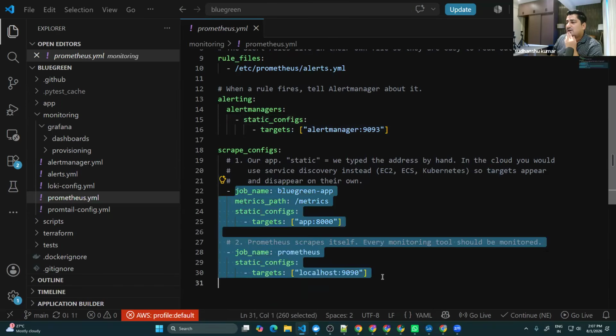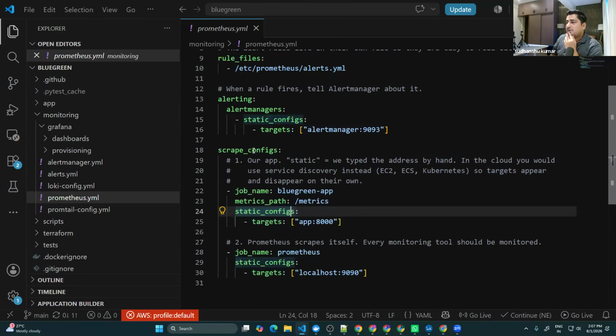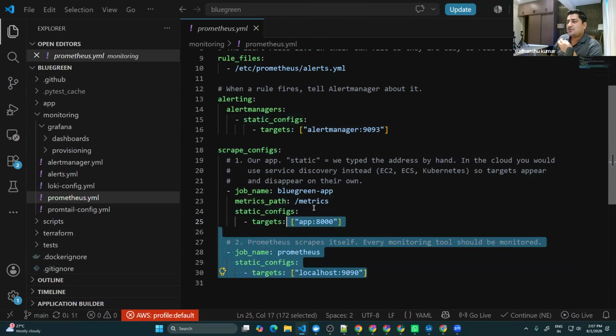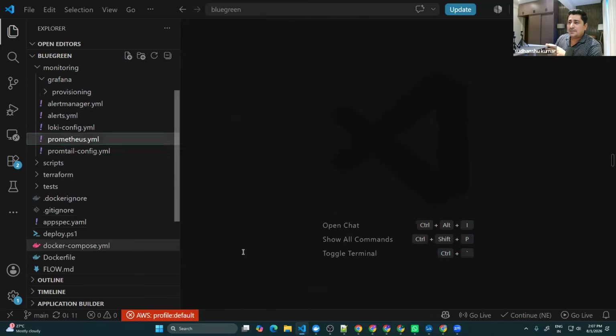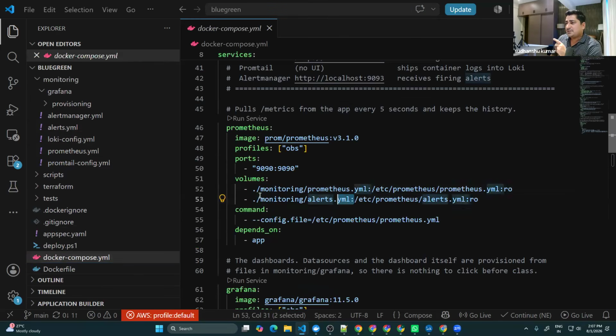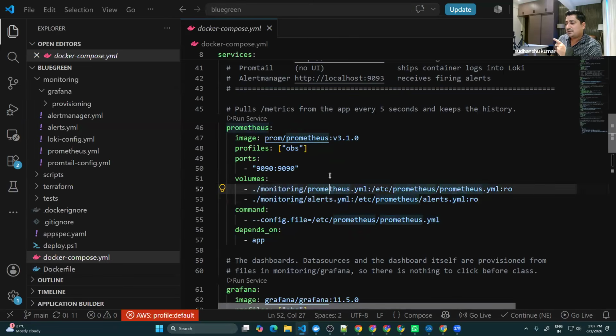The job node metrics part, all of these things it is going to do. So scrape configuration: it is going to take all this configuration from the app which is running at port number 8000. So this is all about Prometheus, and when we are composing this Prometheus, it is taking each and everything from there. So, monitoring, alert, and Prometheus.